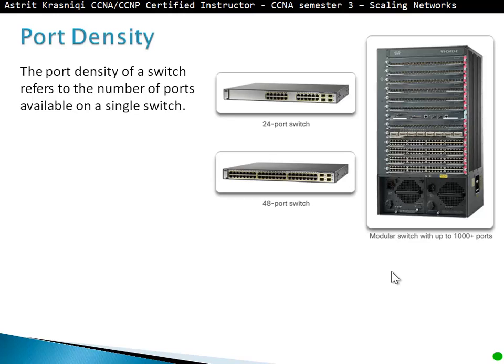Port density. The port density of a switch refers to the number of ports available on a single switch. For example, we can see here, I think this is a 3750, a 24 port switch, and this is a 48 port switch. Then we have modular switches. Like I said, these are huge switches. They can have up to 1000 and more ports per switch.